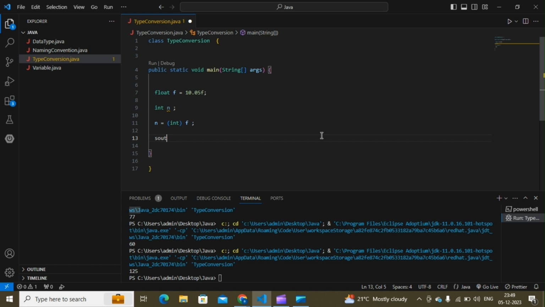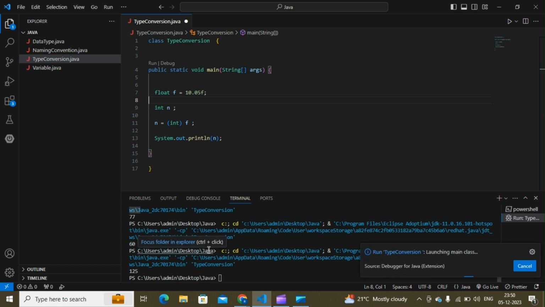Now if you print out with SOUT, you print out n, and the output will be only 10. In this typecasting, you're taking a float and putting it into the integer and casting it. So what happens is an integer does not have a decimal value. Only float and double have decimal values. Okay, an integer does not have decimal values, so you will lose the decimal data, like you will lose 0.05. Okay, so click on it.